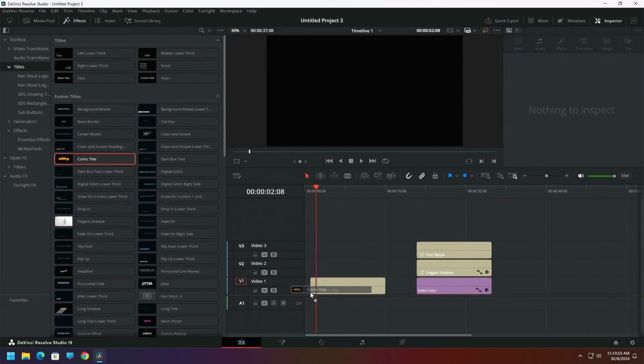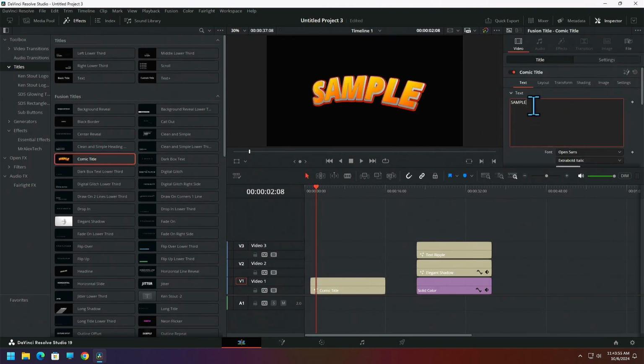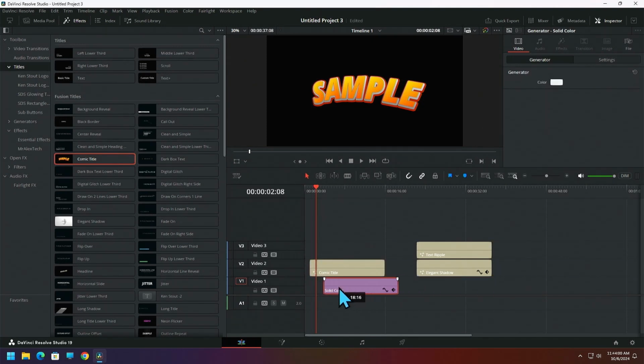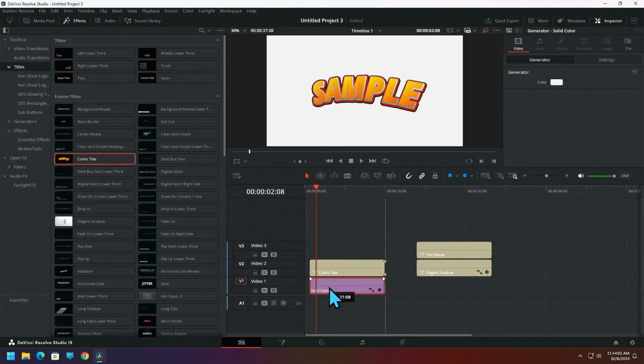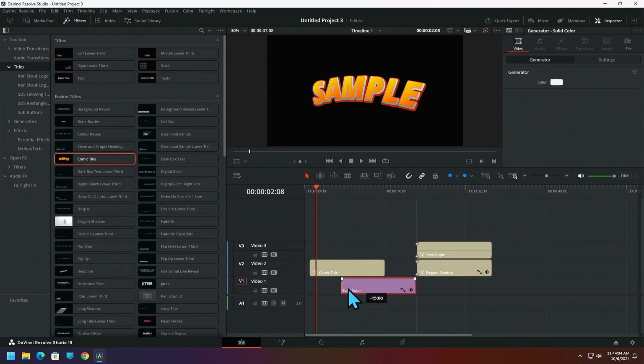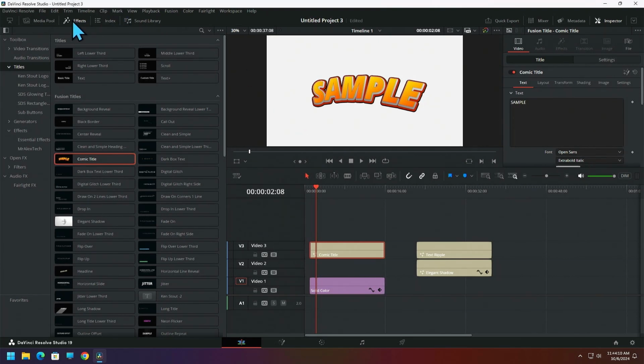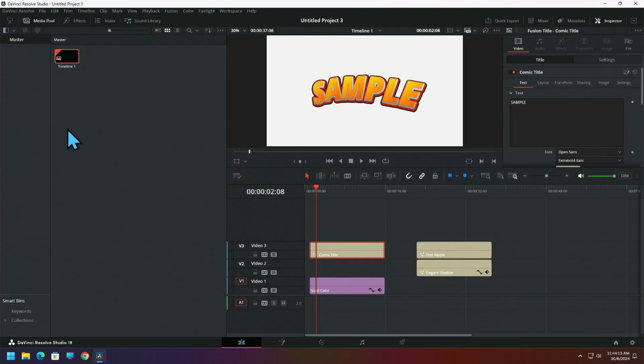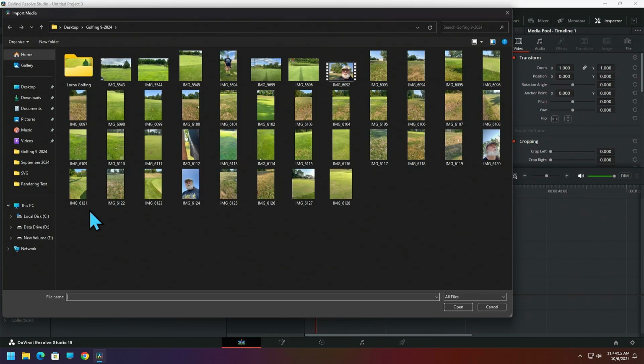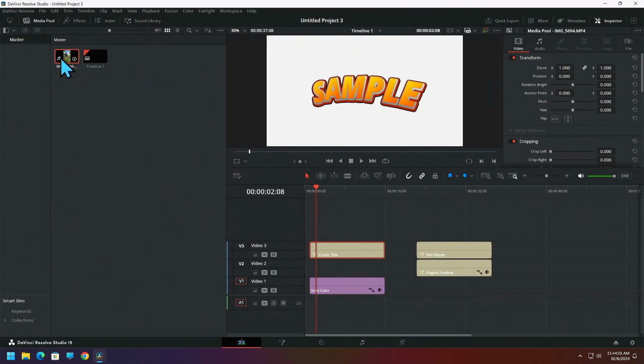Comic title, that's pretty cool. Again, let's just use leaf sample. It's all up to what you want to do. And it's transparent as well. So it looks like the only one that's not transparent is the Elegant Shadow. This one appears to be. And what that means is you could theoretically come in here, grab some media, and because it doesn't really matter, let's just grab me real quick and put me over this.